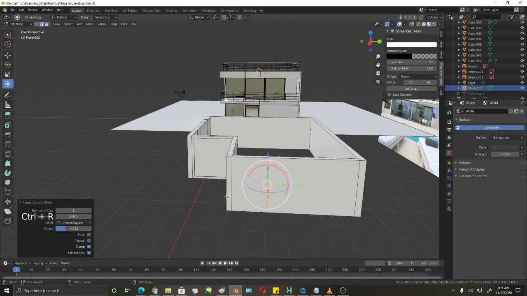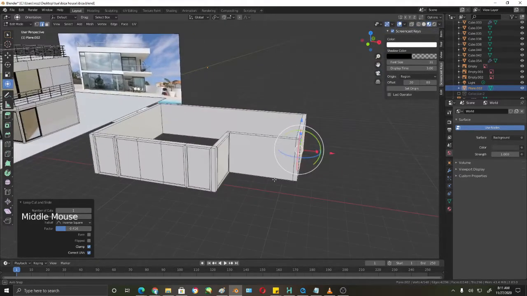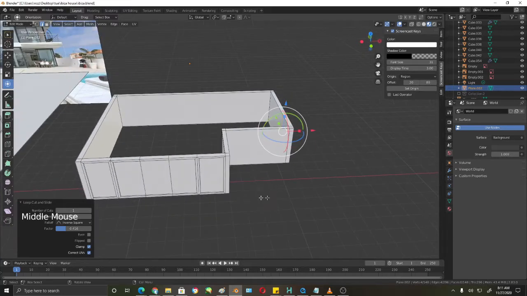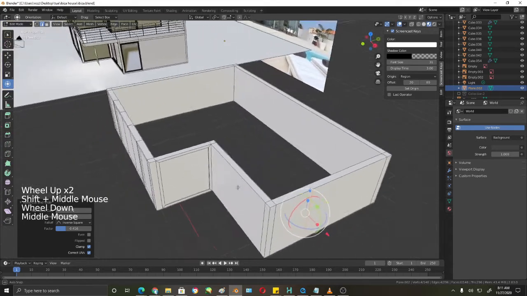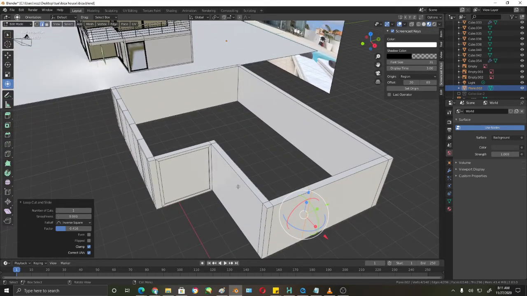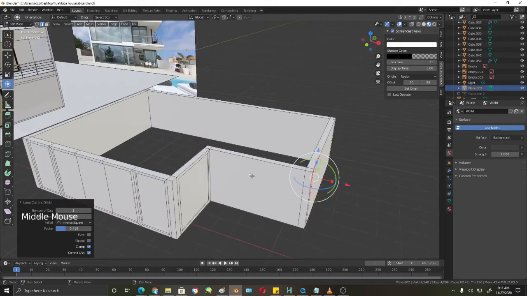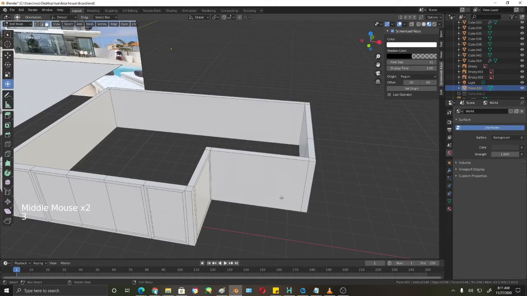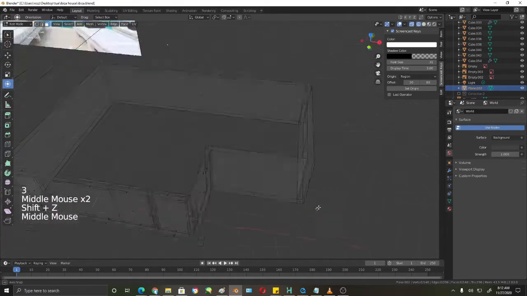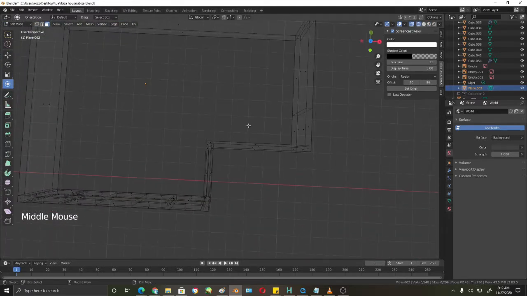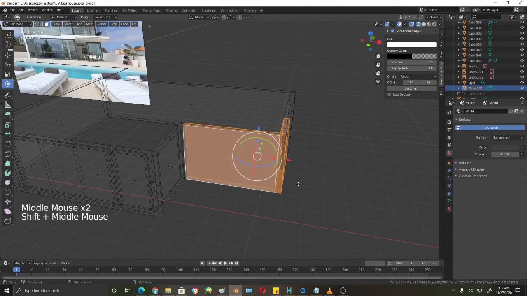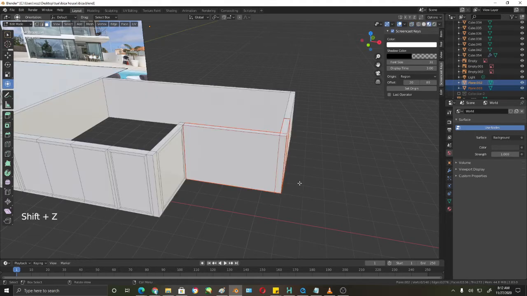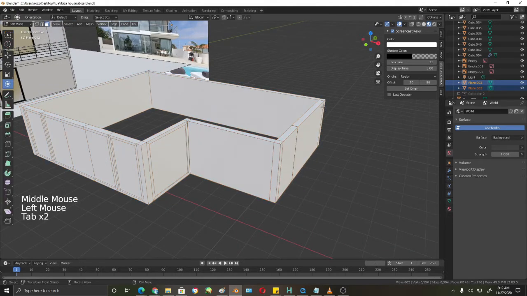Alright, we need to do a cut through, an edge loop. The next is we're going to select that corner and separate it. So Shift Z to see the wireframe. Box select with the mouse, left mouse button, then press P, selection. So now we have a separate section from the one that we actually built.